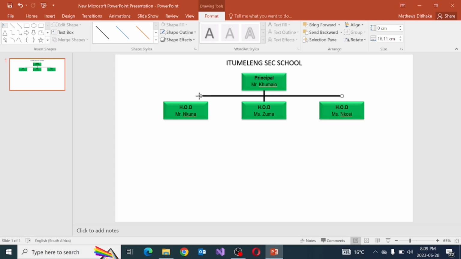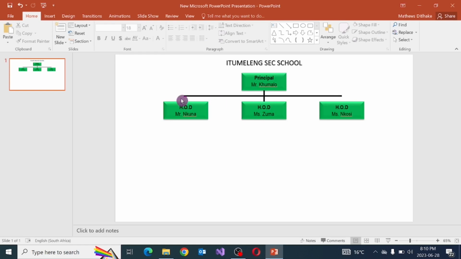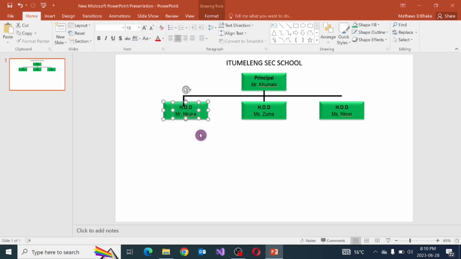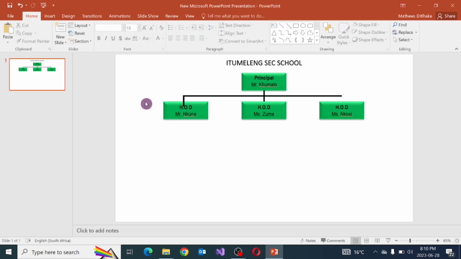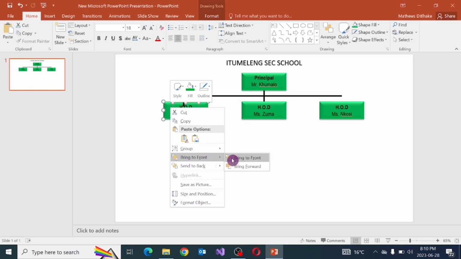Then we bring it here. Okay, now we must bring a line that attaches them to the principal. So already I've copied this, so I just go and paste. Now it's very important that we take note of something. Whenever I paste, it will be on top of what's already there. So now we want this to be on top of this line. So we're gonna select all of this and then right click and then bring to the front.